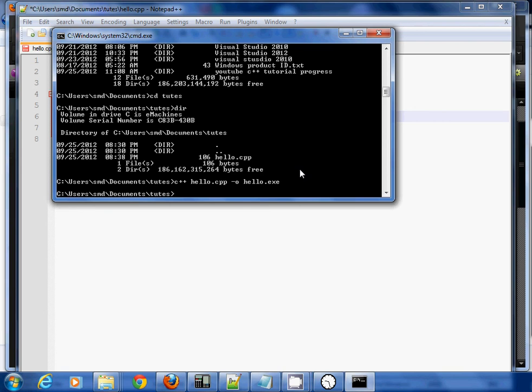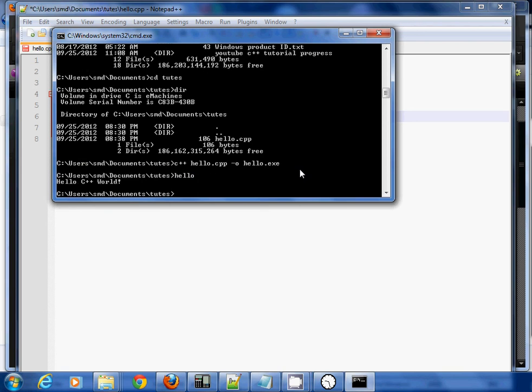Okay, and as you can see, when it goes to the next line with no kind of messages, it compiled. In order to see it, all you have to do is type hello, and there goes your hello world. Notice that I didn't put a .exe on there because you don't have to put it on there when you're in Windows and you're in the same folder, but you can. It's going to do the same thing.